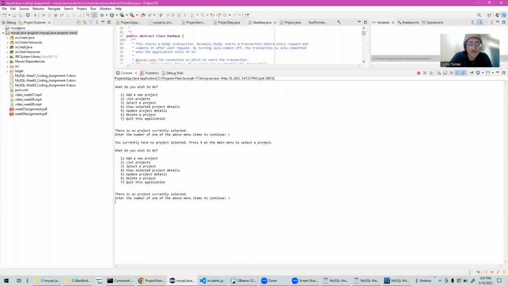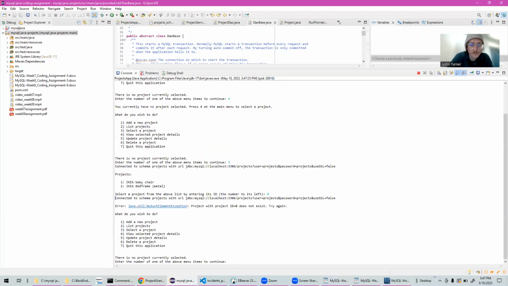Okay, let's say we went to select a project. So press 3. And we have these 2 project IDs here, 1 and 2. Let's say I'm a particularly foolish user and I put 0. It's going to throw a no such element exception right here.